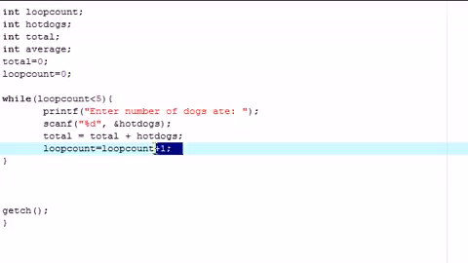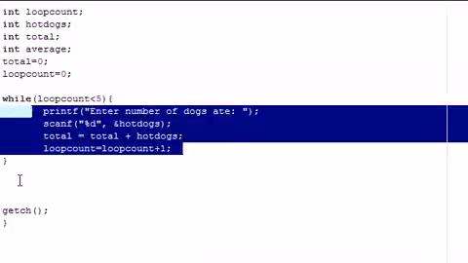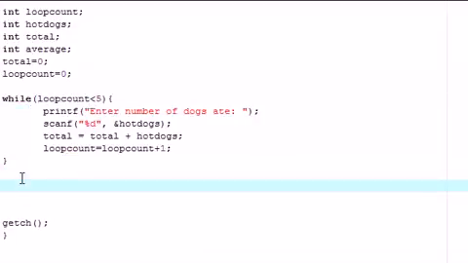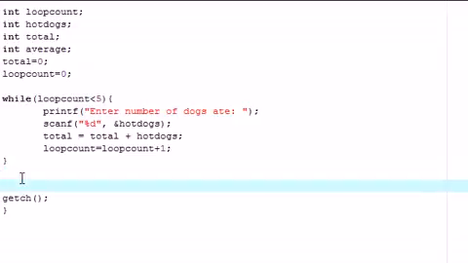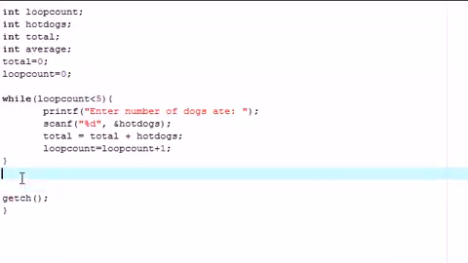So after we're done entering all the values of hot dogs, let's see, what are we going to want to do? Let me tighten this up a little bit, make sure I don't run out of room. There we go. We're going to want to find the average number of hot dogs. And of course, to figure out the average of anything, you need the total divided by the total number. So in this case, it's going to be 5.